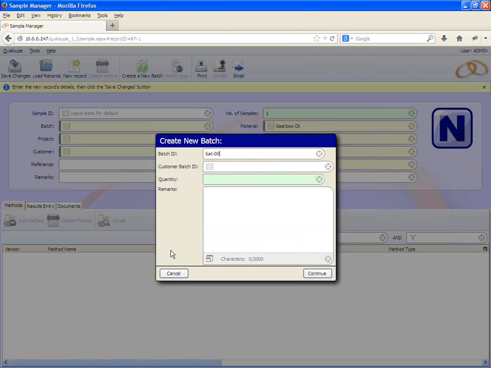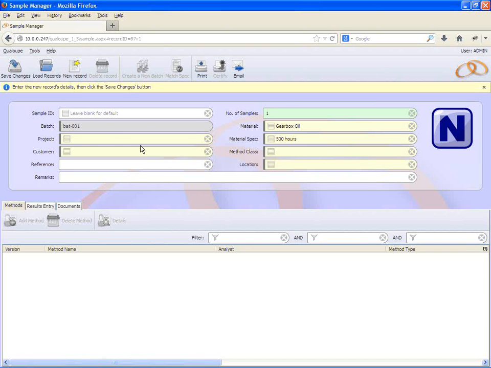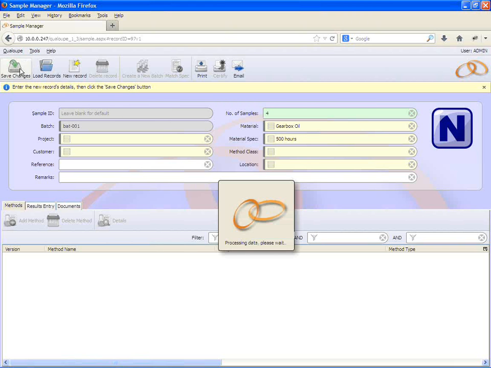So rather unimaginatively I'll call it BAT001. There's a little bit more information you could put in about your batch. For example, if it's a customer batch, they might have an ID that you might want to enter into there. If it's a production batch or an intermediate product, you might actually have a quantity you want to put in, but I shall just leave it with the batch ID. So this sample is now going to be associated with this new batch, and if I choose to create 4 samples rather than 1, save my changes.